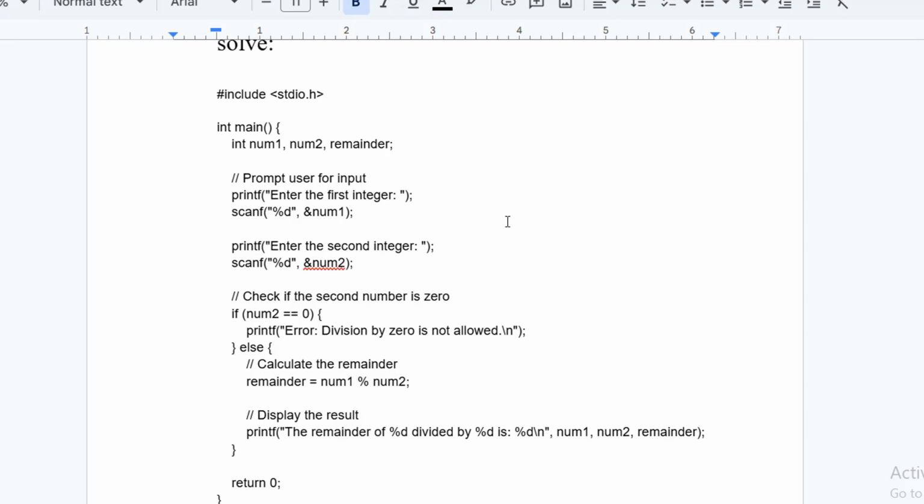Then we prompt the user for input. We are using the printf function to ask them to enter the first integer number. Then the scanf function, where the user enters the first integer. Similarly, using printf for entering the second integer number. Then we check if the second number is 0 or not. If number2 is equal to 0, then it displays an error that division by 0 is not allowed.